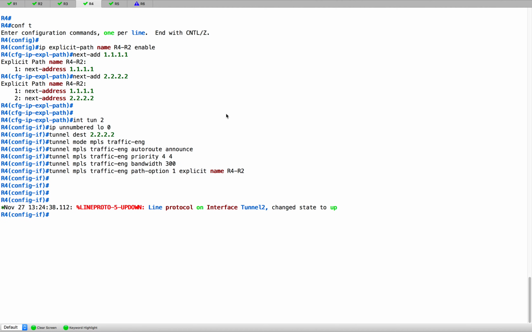See, the tunnel has come up. And we have the explicit path from R4 to R2 now, right? We have done the same. We have explicitly defined the path which the traffic will take, right?